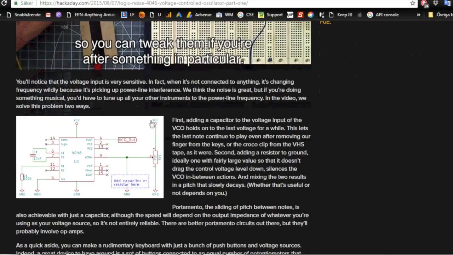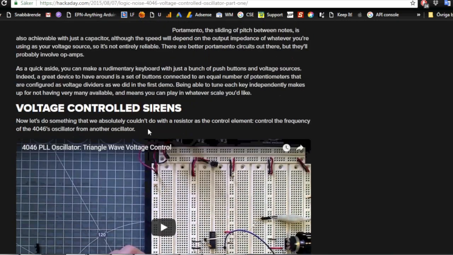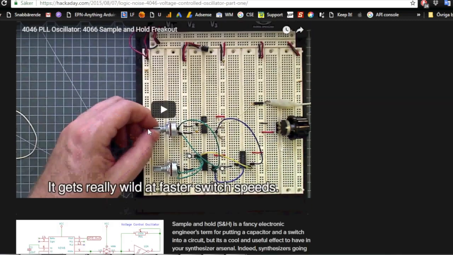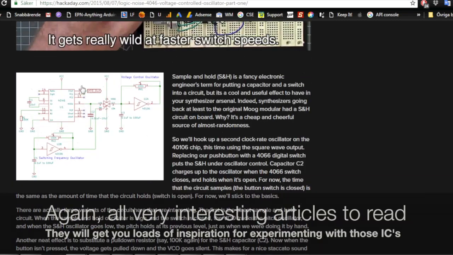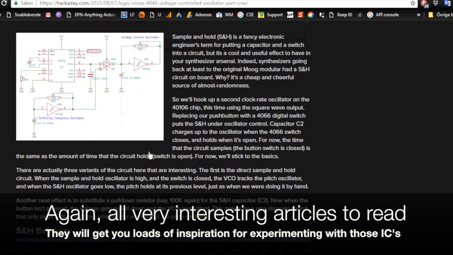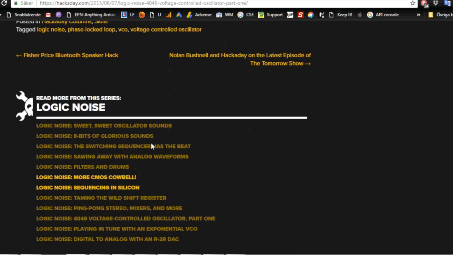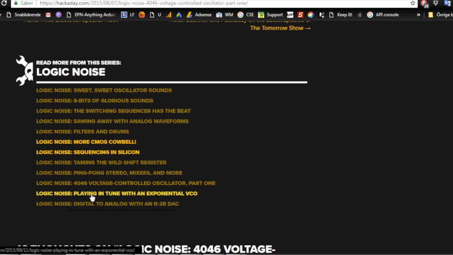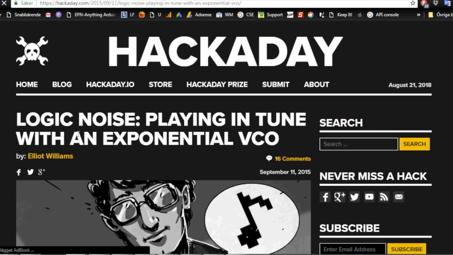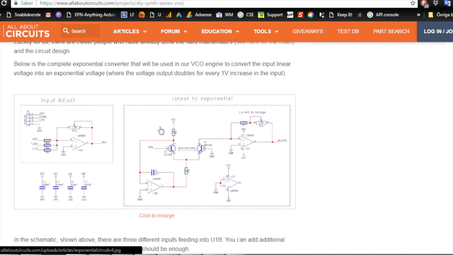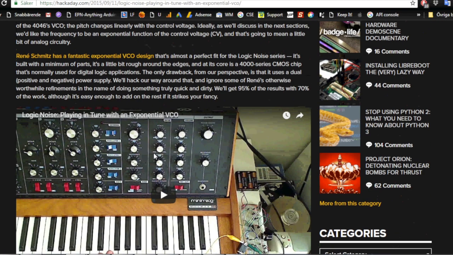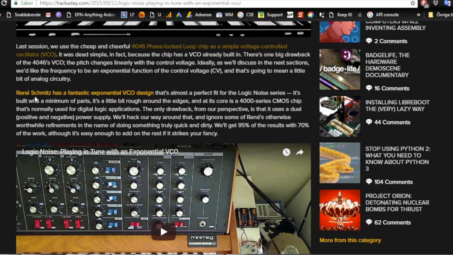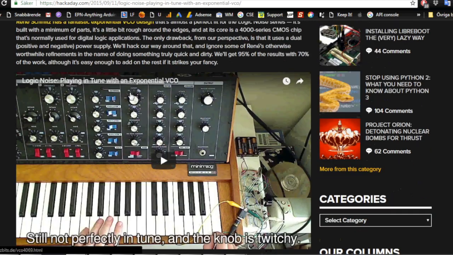The next article in this article series, if we continue, expands on this design quite a lot, which I do not. But the next article is playing in tune with an exponential VCO. And this is exactly like the circuit here on allaboutcircuits.com, the linear to exponential, which is actually gone through in this article. And this article also references René Schmitz for his exponential VCO design.